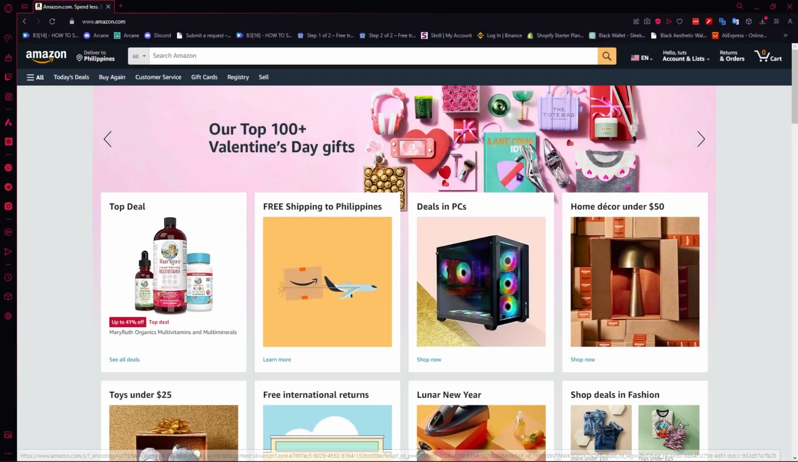Alright, so now here we are on Amazon, and the first thing that I would like to tell you is that first you need to log in to your account so that you won't have any problems later on when we are proceeding with the steps that we need in order to make a wish list here on Amazon.